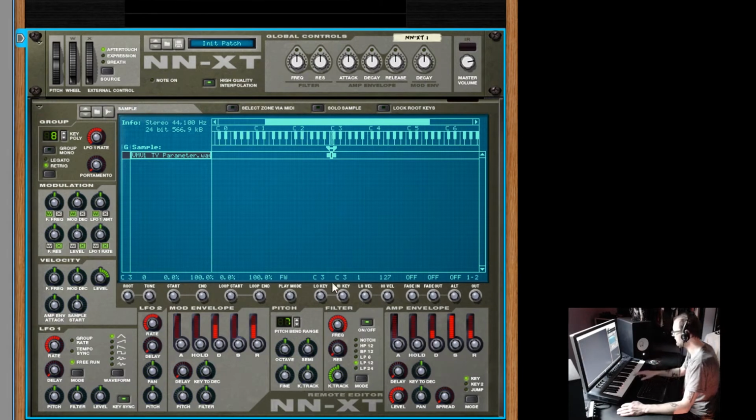And then basically what you have here is this sample just on C3. All other keys are empty, they're blank. And the root is also set to C3. So this is a very good position for the samples when you start to use this for a multi-sample.